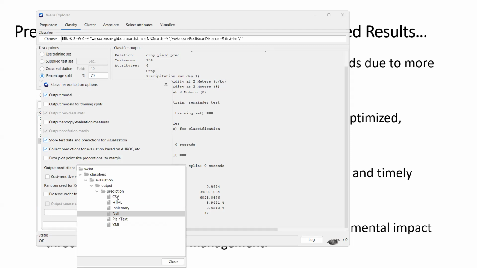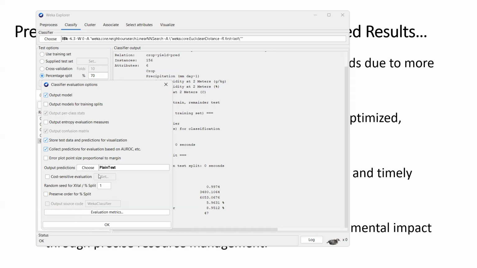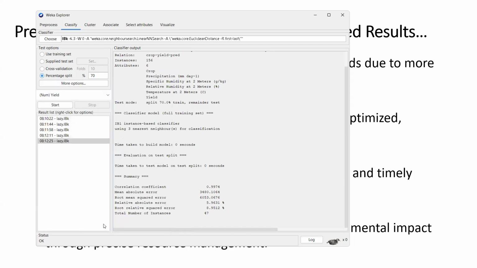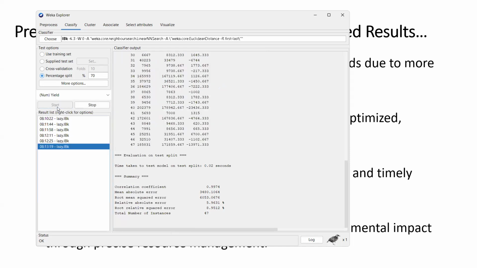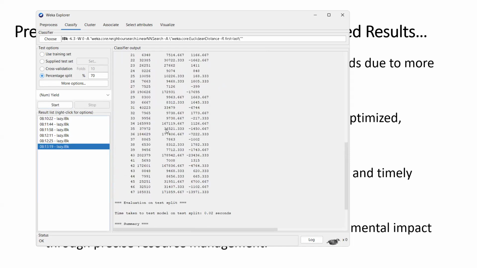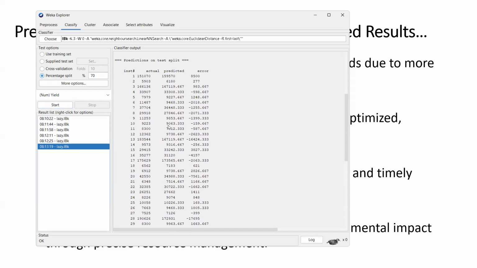I want it to be written to another CSV file. You choose CSV file. You want it to be in HTML? Let's choose plain text. Plain text means it's going to show it in the same window we are running our program. So we have chosen plain text. Okay, now run the model again. You can see here it's showing us the actual prediction.